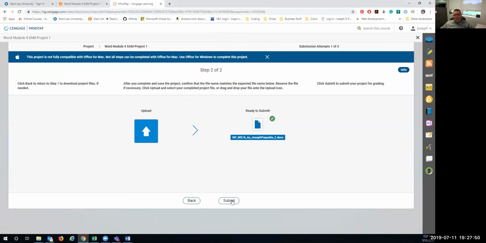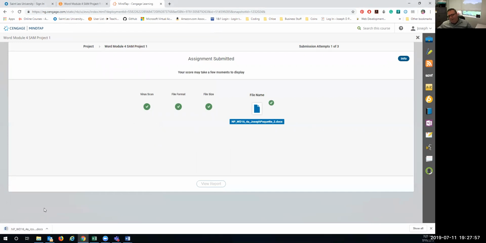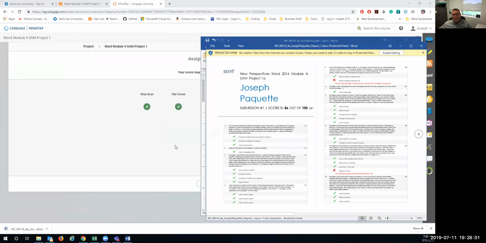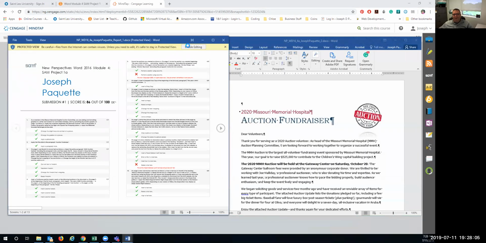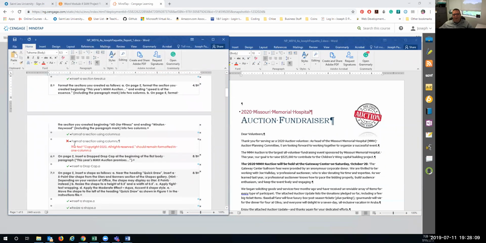Oops. Submit. Everything's green. View report. See what we got. 86. Ooh, we did crappy this time. Let's see what did we mess up on? Format a section using columns. Yeah, I thought I did that one wrong.